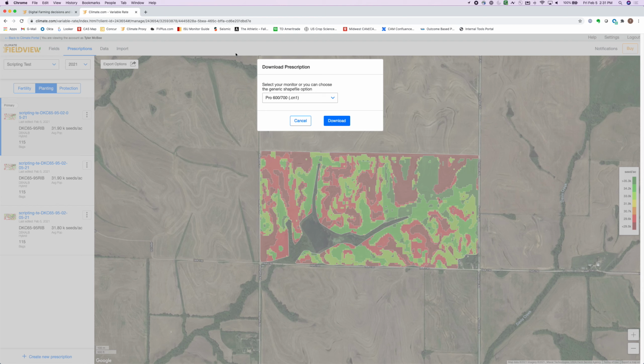Ran through this pretty quickly, but if you have any additional questions around our FieldView Seed Scripts tool, I recommend you reach out to your local dealer or your local FSR, and we'd love to help you out.